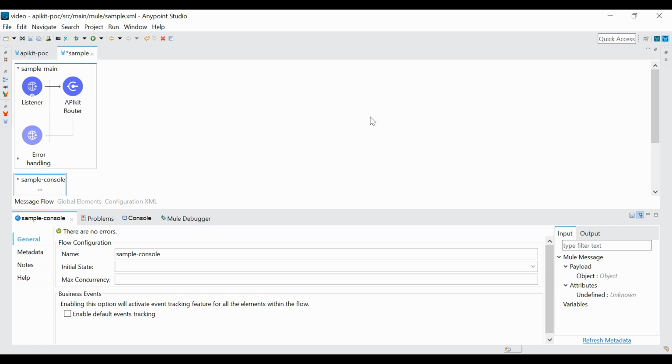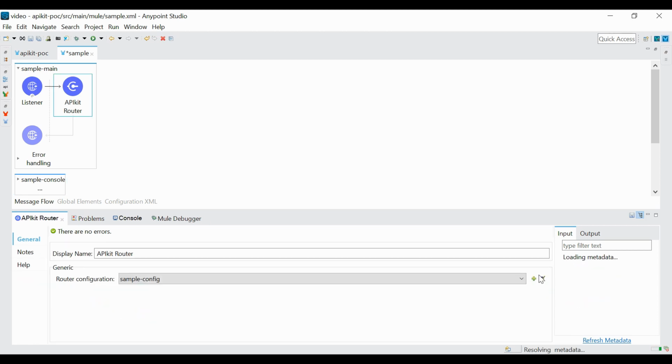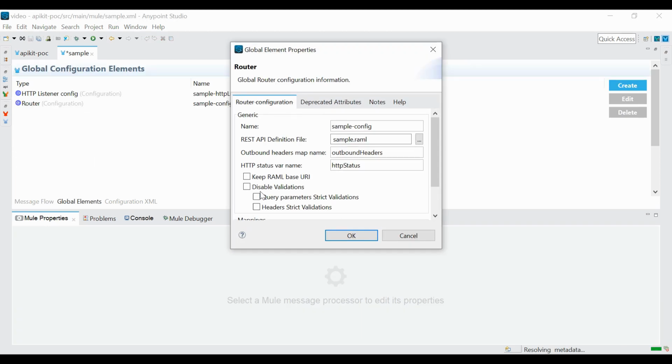Here we can see that routing and validation are the two features of the APIKit router. Routing means when a new request comes, it performs the routing and redirects the request to a specific flow. Validation means for the same request, it validates against the schema defined in the YAML, and if there is any error, it throws an error response. So now let me run it and show you what will happen if I select this option.